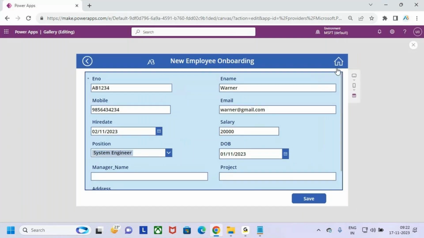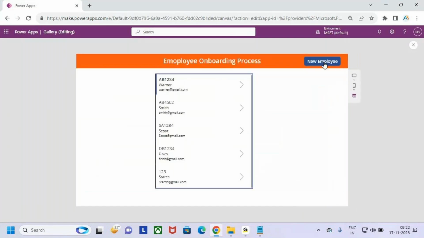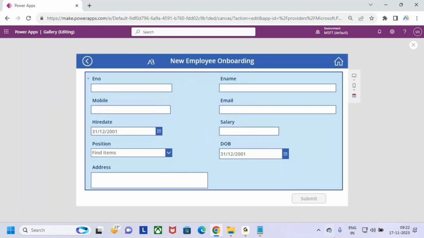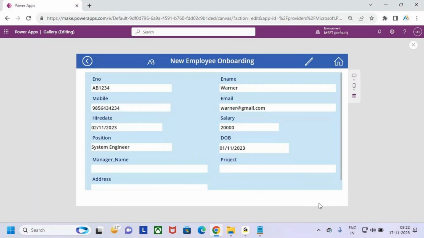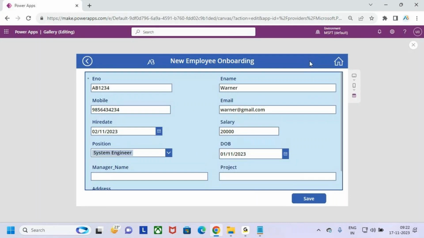Now see, go to the home tab, go to select this. Now when I click on the new employee, I'm able to see the submit button only, guys. But when I select any item in the gallery, currently I'm not able to see either the submit button or the save button. But when I click on this edit, now see, I'm able to see the save button. In place of submit, I'm able to view the save button.